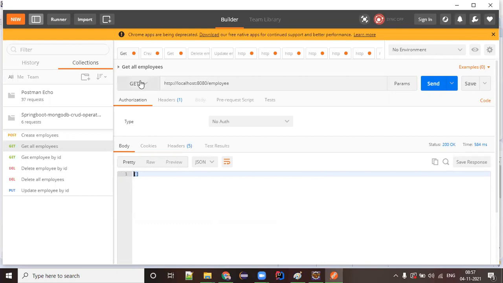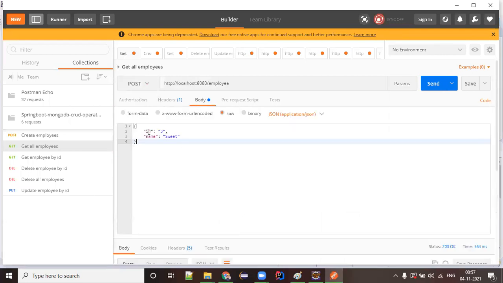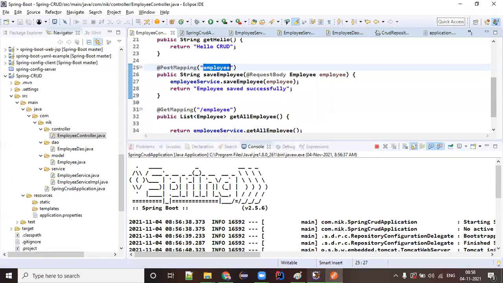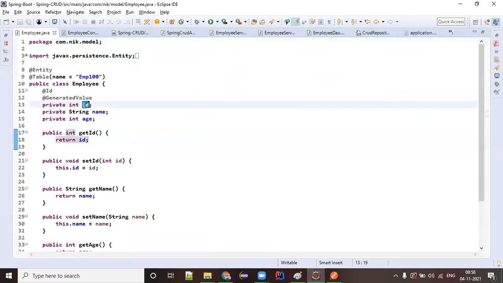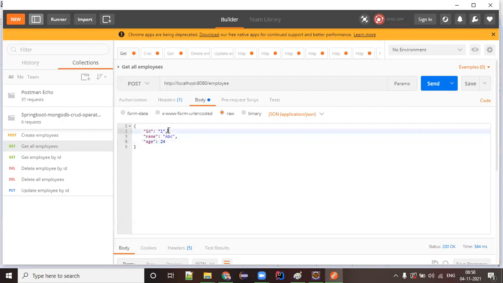Okay. But now I have to put some data, post some data, create some data. So here I will be going ID, I will give 1, name I will give ABC, and age I will give as 24. Remember, it's supposed to match with your employee class. So if you go to employee class, you have an ID, you have a name, you have an age. Your ID is an integer. So remember, if you pass in a format of a string, it will be failing. So I have to just pass 1.